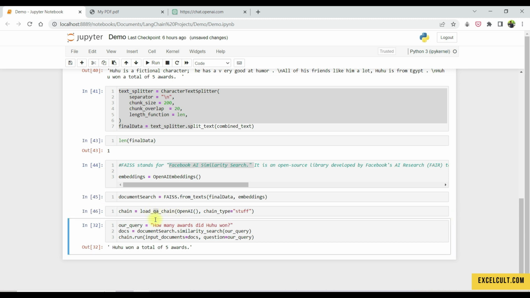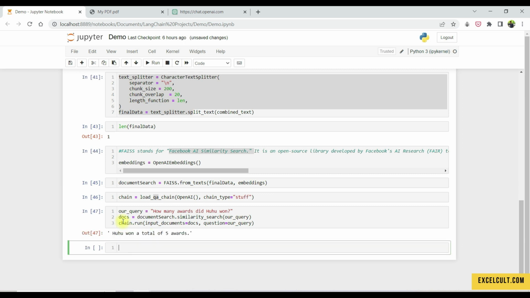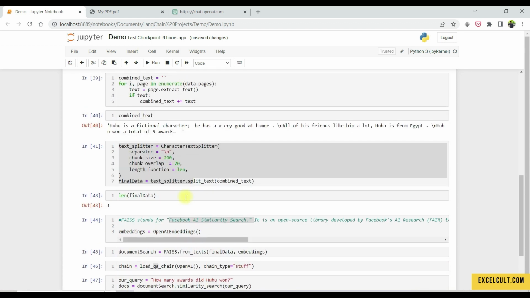Once this is done, I'll execute this also, where our query is how many awards did who win. If I run it, it will take some time and it says who won a total of 5 awards. So this is what we were able to achieve by linking up things.